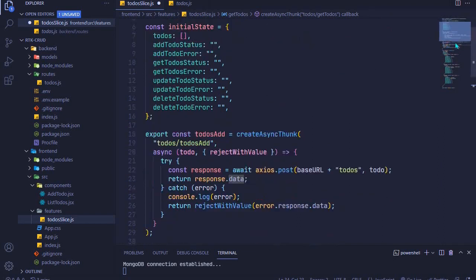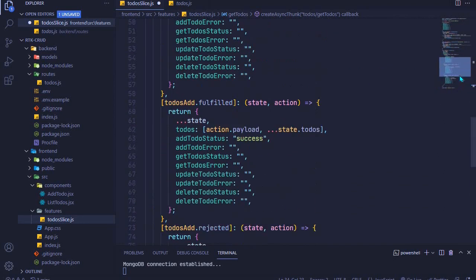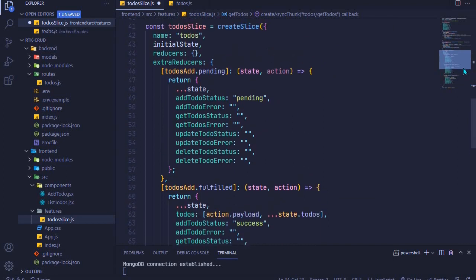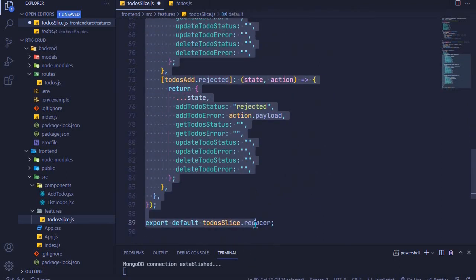So let's update the to-dos state at the bottom here inside our extraReducers. So what I will do, I will copy all of these. We have pending, fulfilled, and also rejected, and I will use Alt Shift and the bottom arrow.